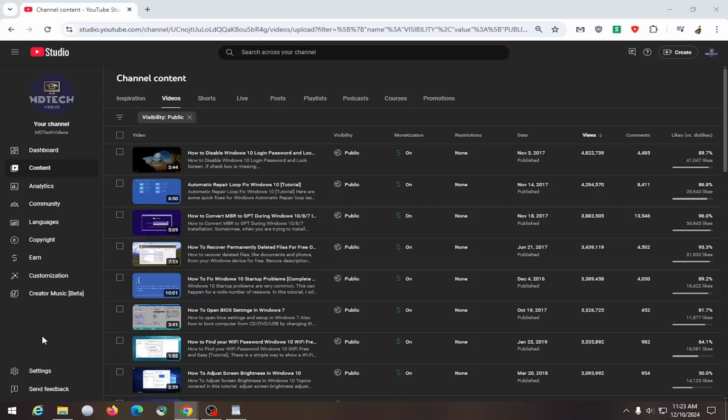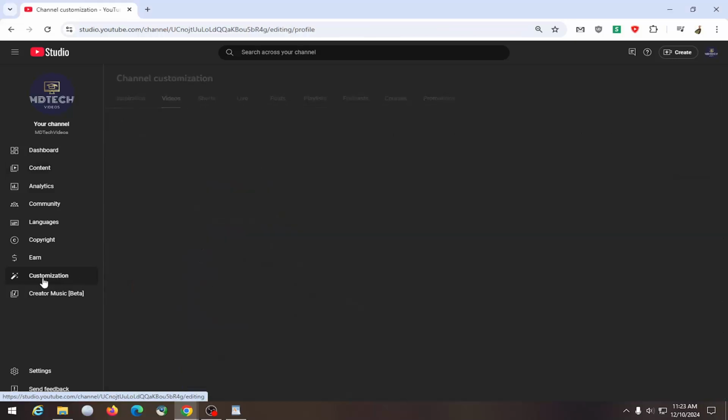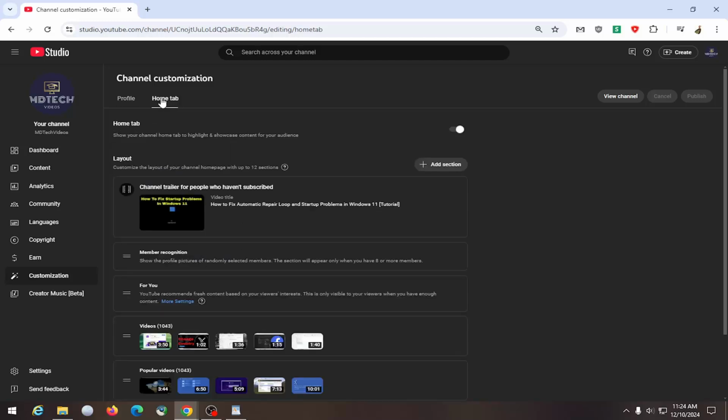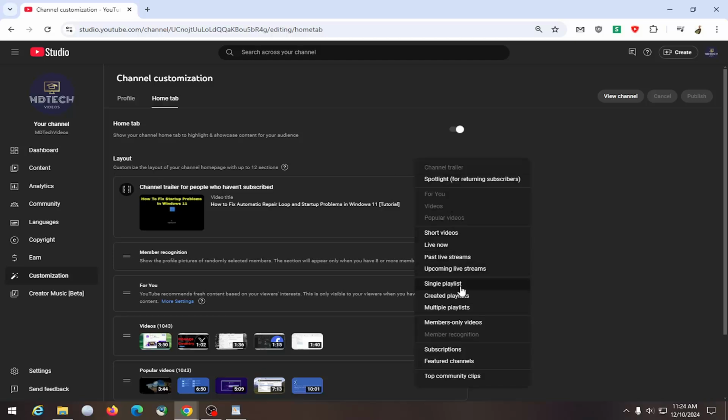So all you have to do is navigate over to YouTube Studio, and you want to select the Customization tab on the left side. Go ahead and left click on that. And then on the right side, go up to the Home tab up at the top. And now over here on the right, under Layout, select the Add Section button, and you want to select where it says Single Playlist, Created Playlist, or Multiple Playlist.